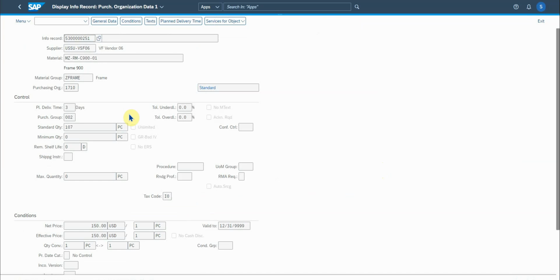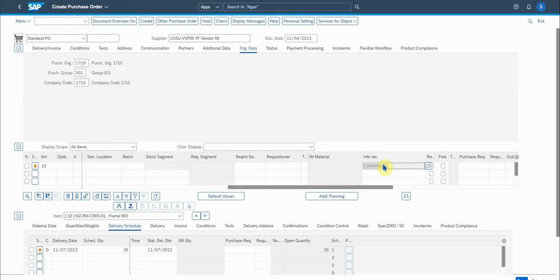Got your planned delivery time, purchase group, quantities, prices, validity dates. All of this is very, very important in your procurement process. And that's built in by default into your purchase order.